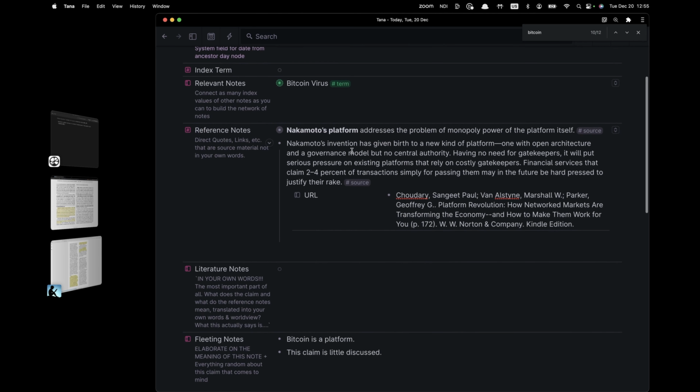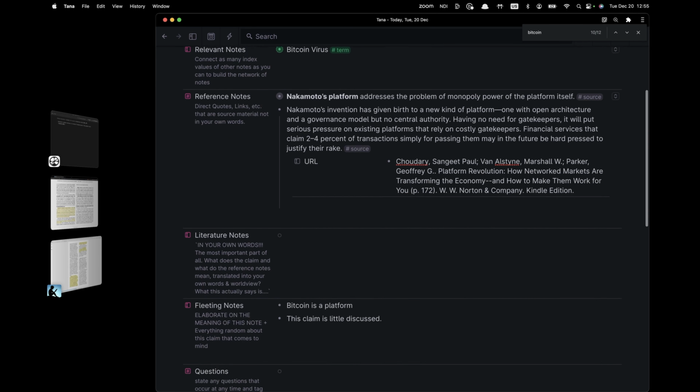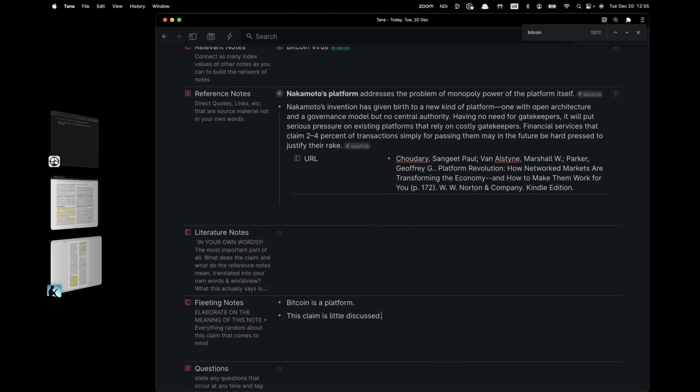What we can do now is we can start to put this in our own words. We can elaborate on them. We can flip towards a platform. This claim is a little discussed. Bitcoin as a platform that is open and using a decentralized governance model is a proto-DAO. Of course, I made that word up, but it's the prototypical DAO. And I've got a bunch of other notes and research that talk about DAOs and co-ops and decentralized organizations, kind of connecting my thinking here.